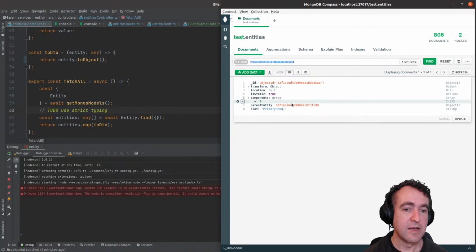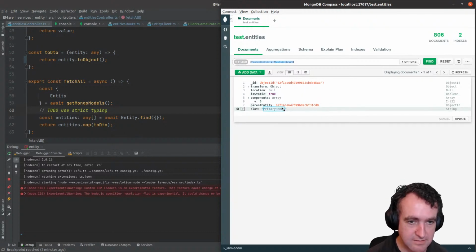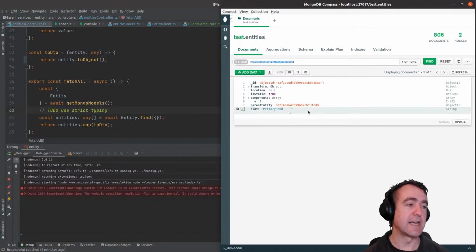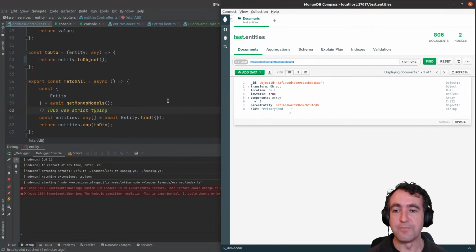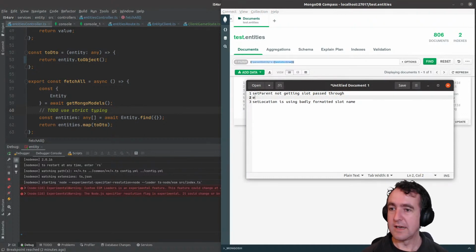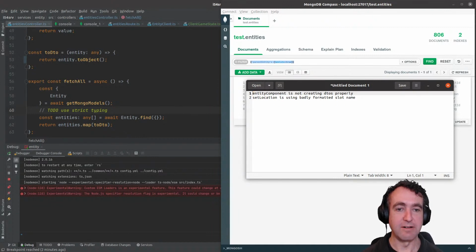Looking over in here. Oh well, here we go. I have, is that funny character? Ah, there we go. So I think this is actually one of the things I made a note of. Okay, I'm getting a bit of a stack here. Let me just pull up my little text thing here. Entity component is not creating DTOs properly. This one's done. Set parent is getting sent through now.